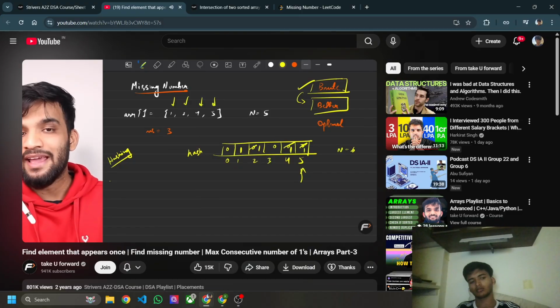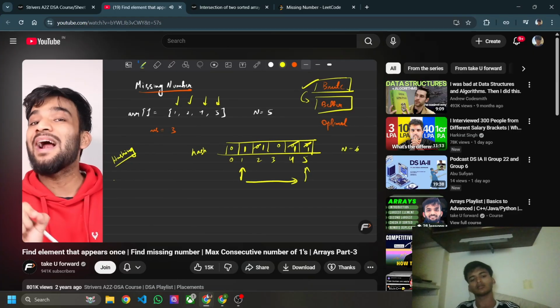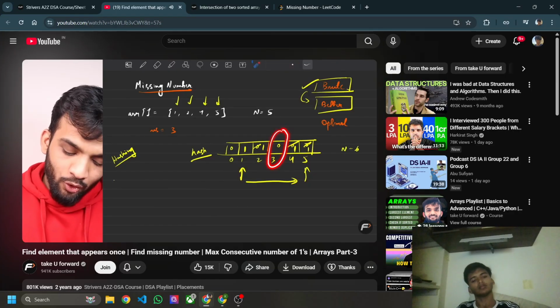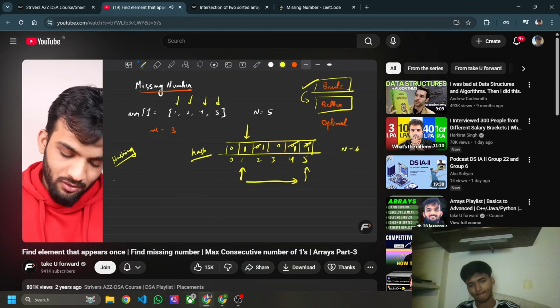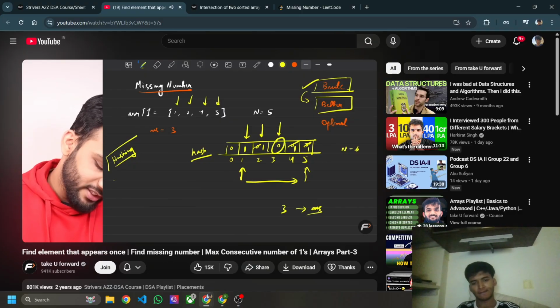Done. Once you have marked everything as 1, you will reiterate from 1 to 5. You will iterate from 1 to 5 in the hash array. And you figure out who is not marked. So when you go, this is marked, this is marked. Oh wait, this is not marked. So 3 is your number. So 3 is your answer. So we can easily solve it using hashing as well.